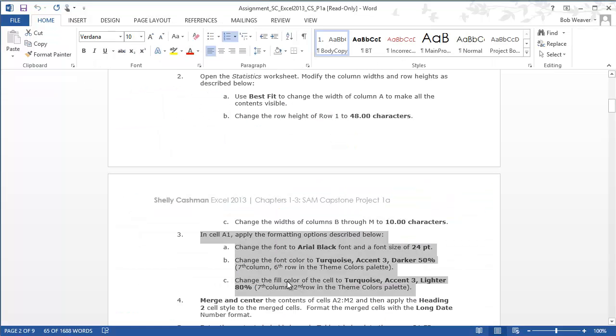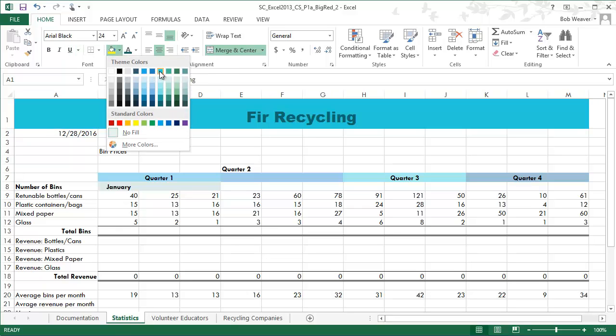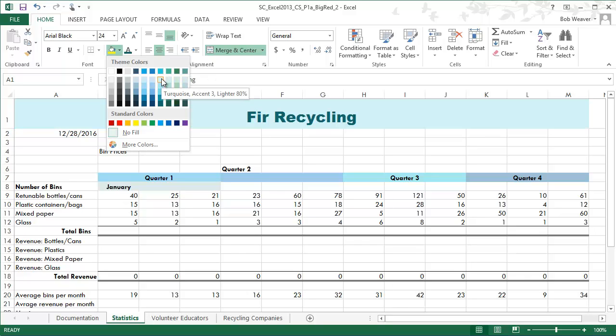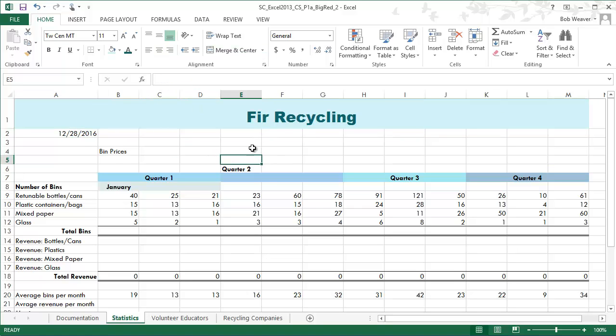And then I also want to do the fill color, the last part of step 3, to be accent 3 lighter 80%. The fill color is the paint can, and I want to do accent 3, which is the third of the last 6, and the very first of those accents is lighter 80%. FIR Recycling, FIR is the name of the company, so that's not a typo. That is a proper noun, and you can use whatever names you want on your proper nouns. It happens to be called FIR Recycling.